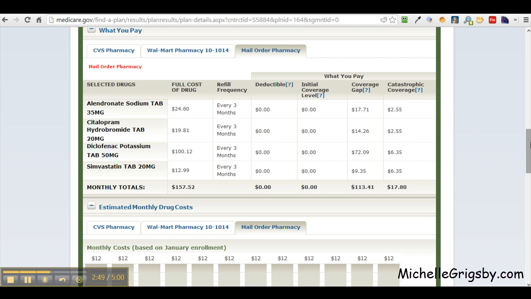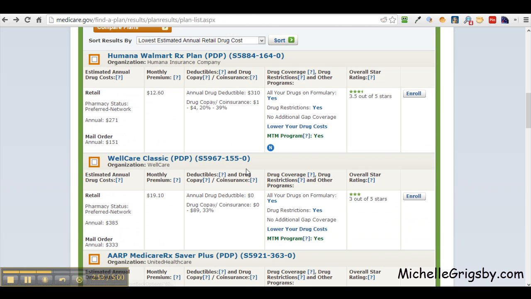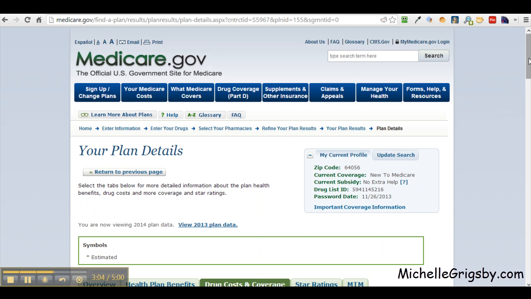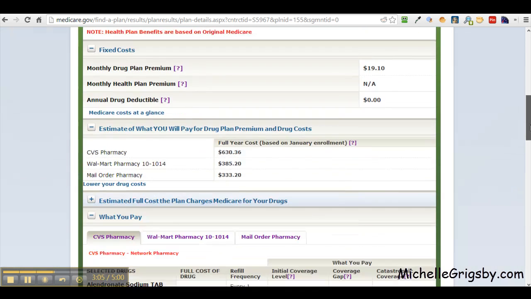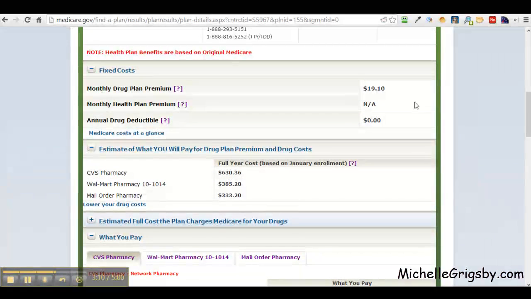So I'm going to take you back to the second option, which has a $0 deductible, WellCare Classic. I have a lot of clients on this. And remember, this is based on the medicine that you're currently taking. So, you know, what they do is scroll down. Here's the $19.10 a month. See the difference in CVS versus Walmart, and then it's a little bit cheaper to do mail order.